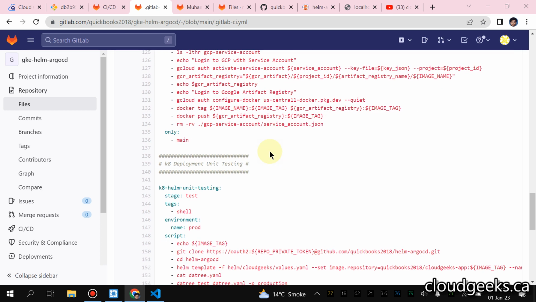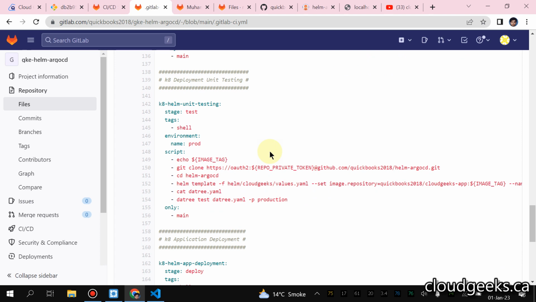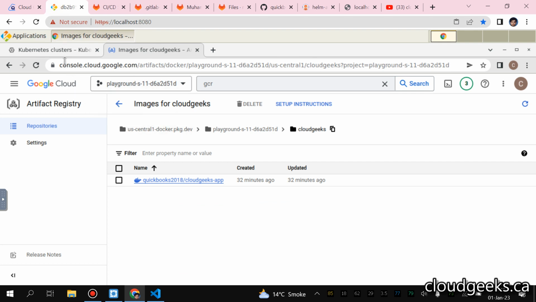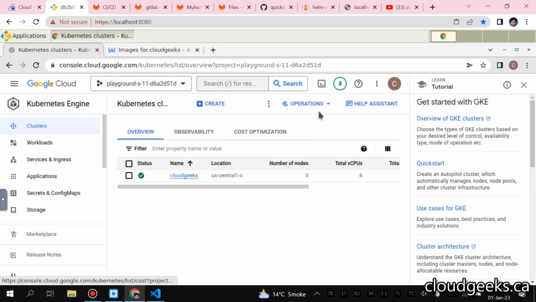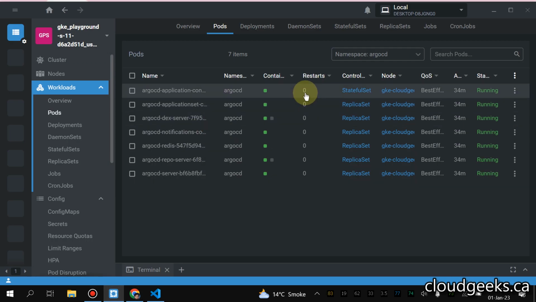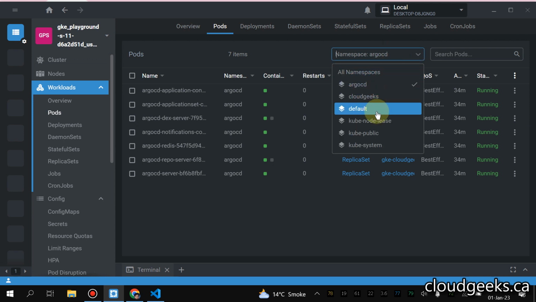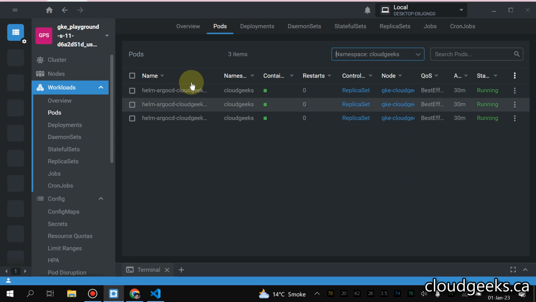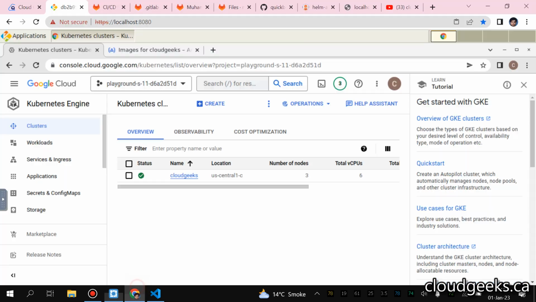So regarding the demonstration, I think I've covered everything we need. What I've done, I've spun up a three-node cluster, right? And Argo CD is already there. I imported the cluster in my Lens, and I also have created the application. So if I navigate to the Cloud Geeks, you see three nodes. Three instances of my applications are already available.